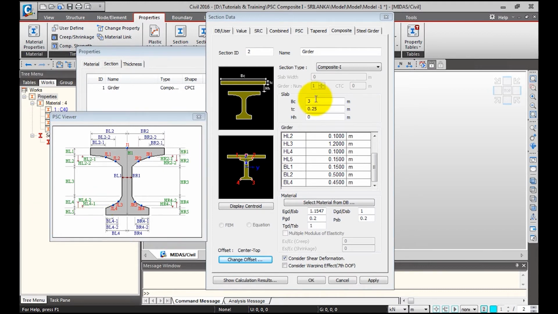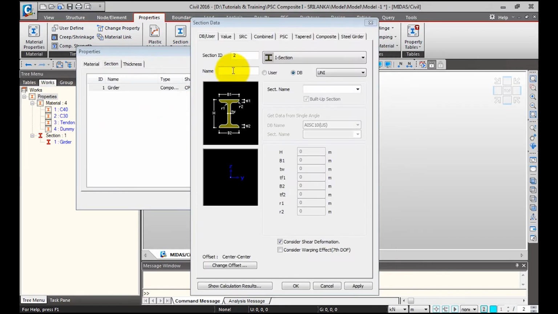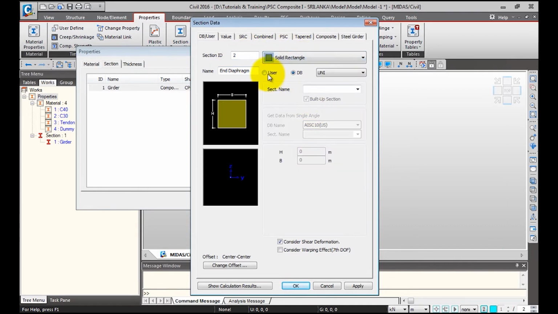Next I'll add my end diaphragm section. For that I'll go to the DB user tab. I'll give the section name as end diaphragm. I'll select solid rectangle from here. As I want to give the values, I'll click on user, give the H as 1.4 and B as 0.4. You can see this section.